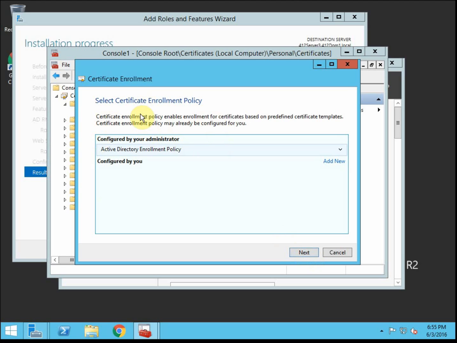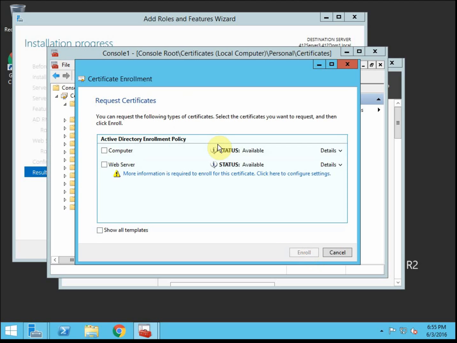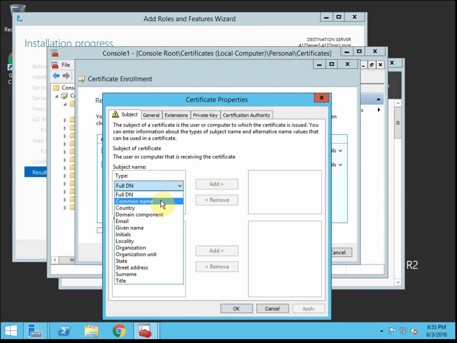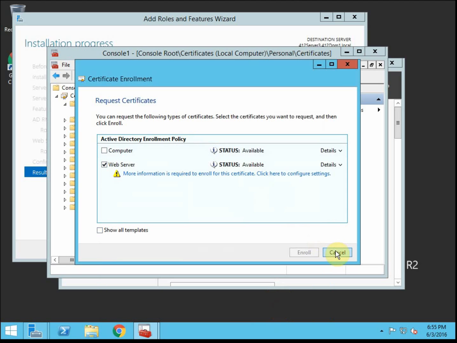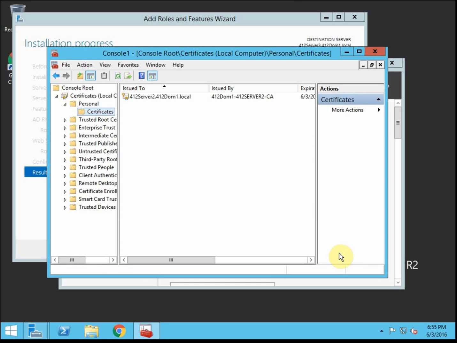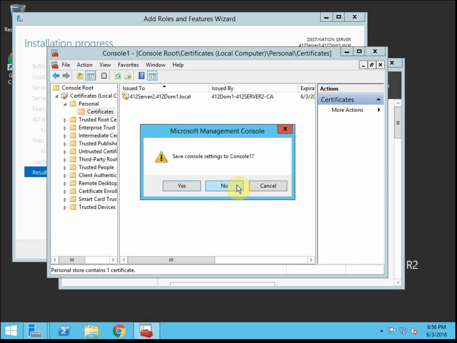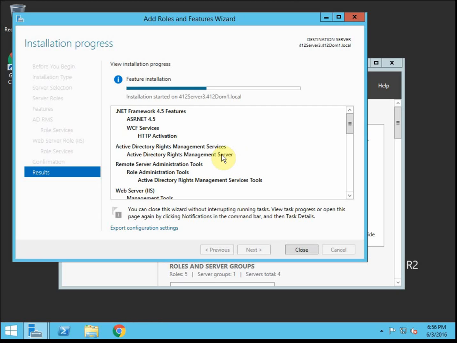I have mine set up with Active Directory, and so you'll do it as a web server. You'll have to add a little bit of information. I did mine just in a test environment by common name with the fully qualified domain name, and that was all it took, as long as your certificate authority can process and respond to those requests. So those are the two extra things you'll need to have before you install RMS services.